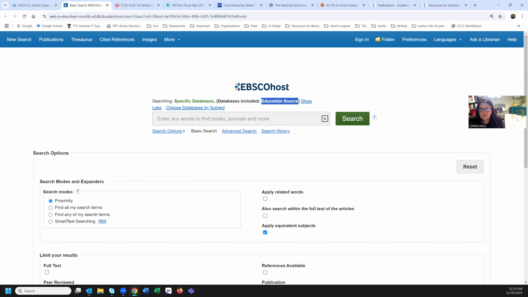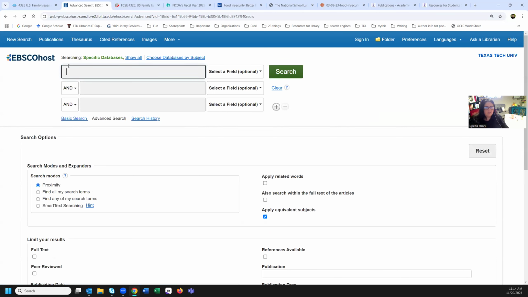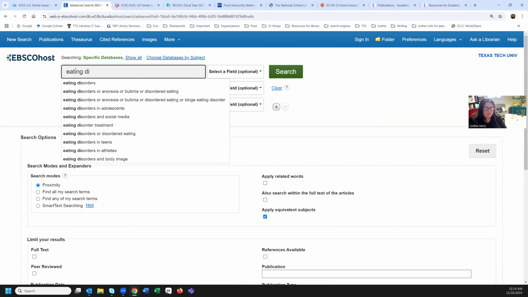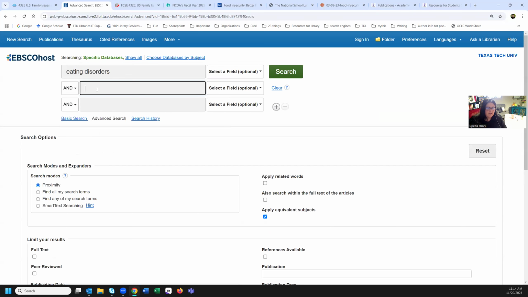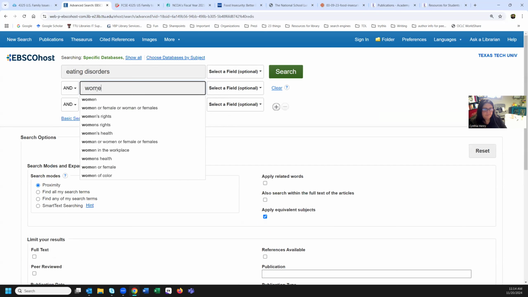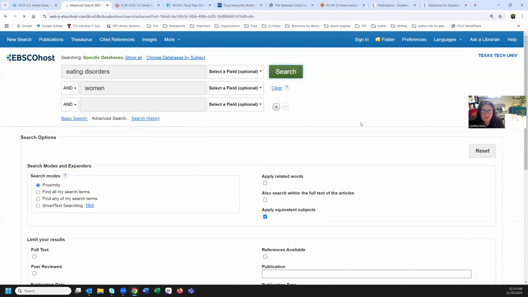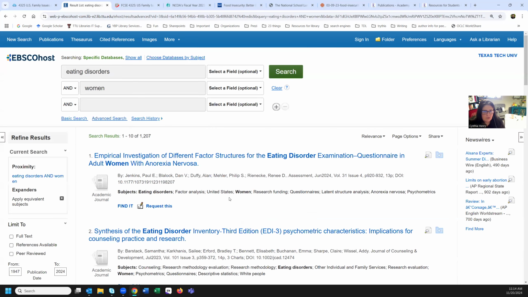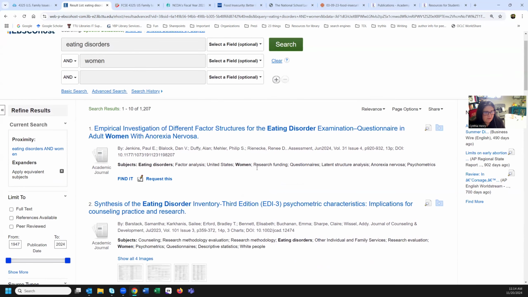You want to know the cookie name, not the big vendor. And then I'm going to click on Advanced Search. And then let's do some searching here. What if we looked at eating disorders and then specifically maybe women? I wonder if we could find an even more narrowed search. We might look at that. This will do for our purposes.